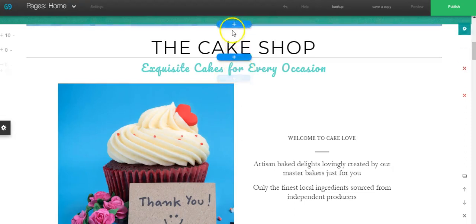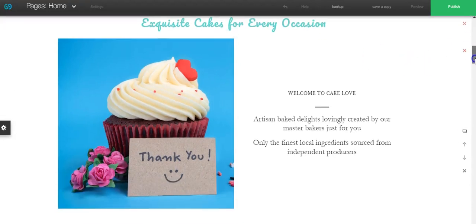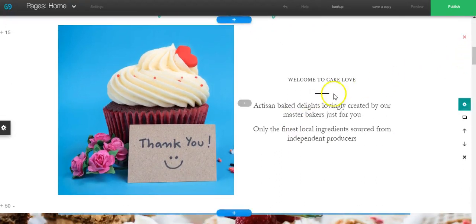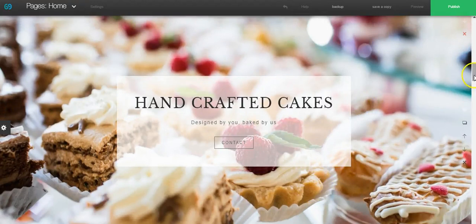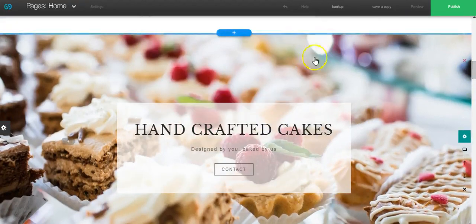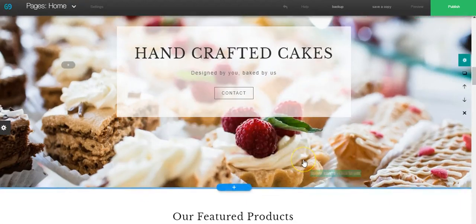So this is one slice here, that's another slice here. So I've got one slice which says the cake shop, and then the slice underneath says that it's exquisite cakes for every occasion. Let's just move down a little bit and we'll see that this, the section with the photo and the text, is another slice, and underneath here is another slice. We can tell that you can see that we've got the blue section at the top and at the bottom to identify that this is a slice.